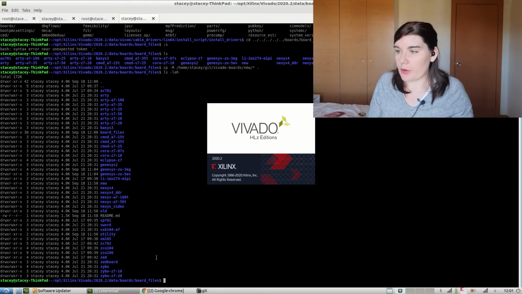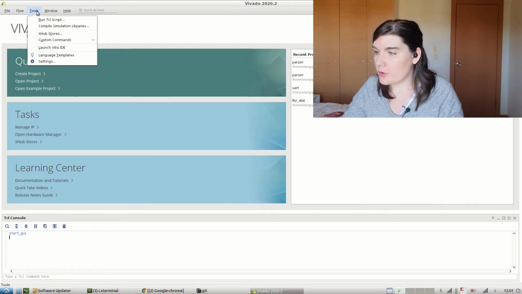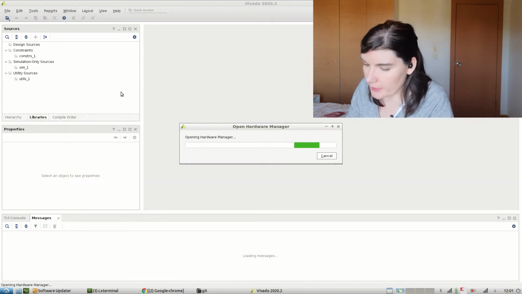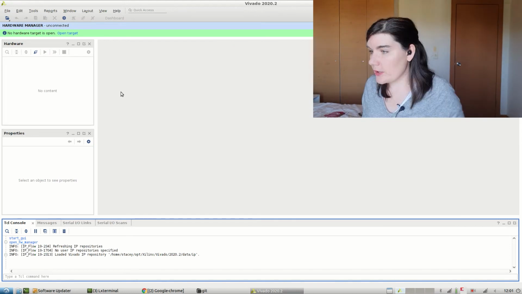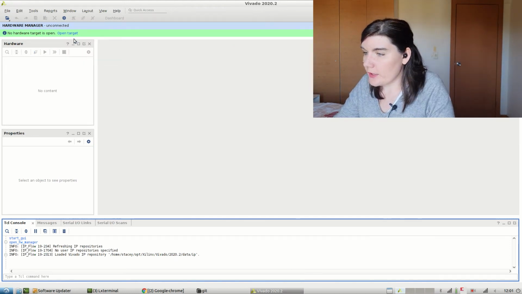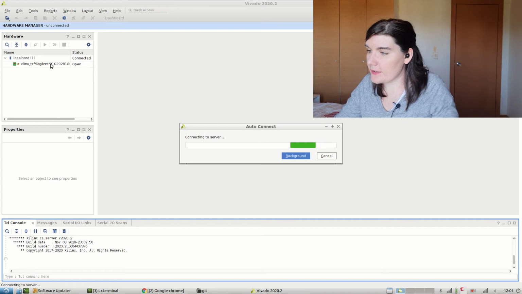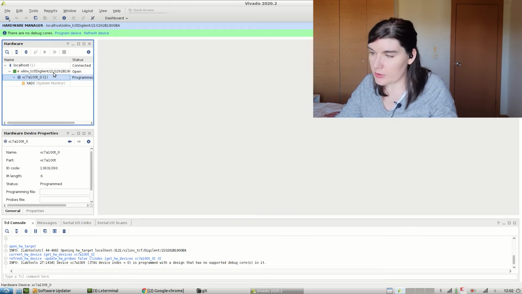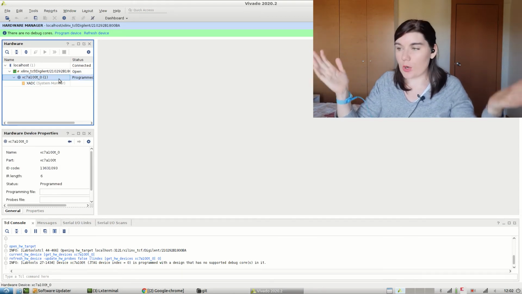So I'm just opening Vivado now. I'm going to go to Tools, Open Hardware Manager, and I'm going to plug it in and turn it on. Click Open Target, Auto Connect. There we go. So now I can see it's picked up that I have a Digilent board connected. So we're all ready to go.